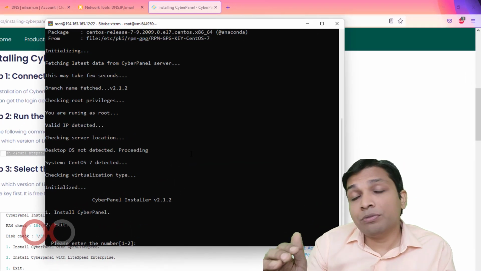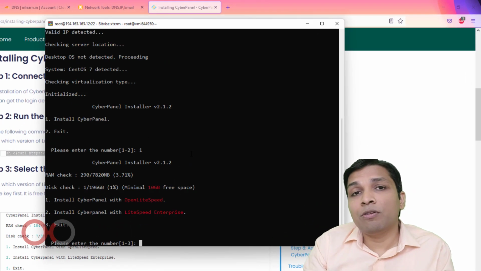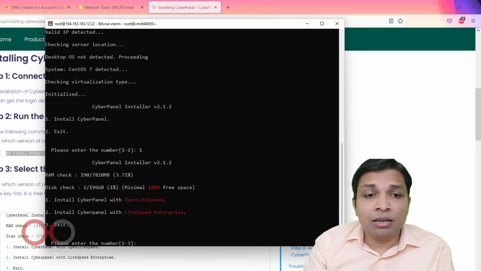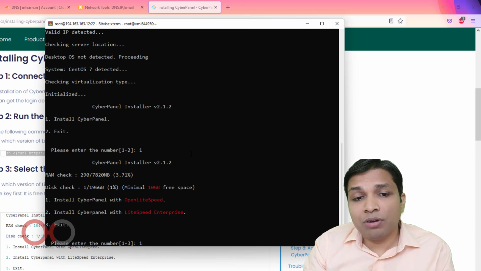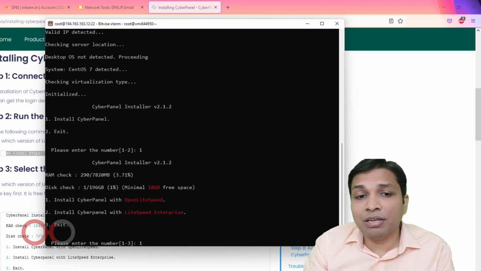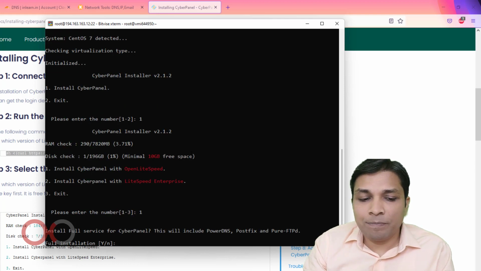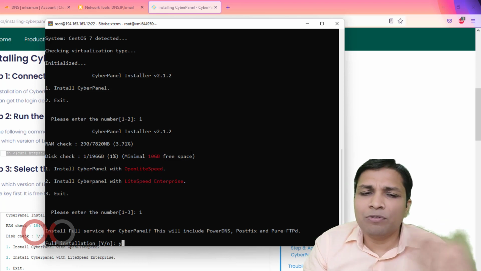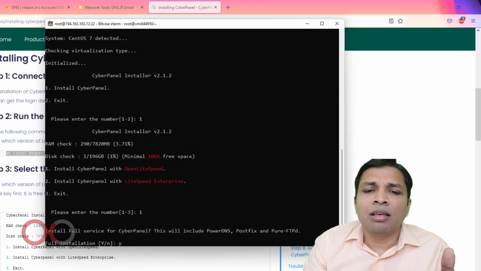Alright, so now the first question is whether you want to install CyberPanel. Obviously your answer has to be 1. Next it is going to ask you whether you want to install CyberPanel with OpenLiteSpeed or LiteSpeed Enterprise. Answer 1, and then answer yes if you would like to include PowerDNS, Postfix and Pure-FTPd, or you can simply answer no. Basically I answer yes just in case I need those services in future, so I don't have to come back and reinstall these services.